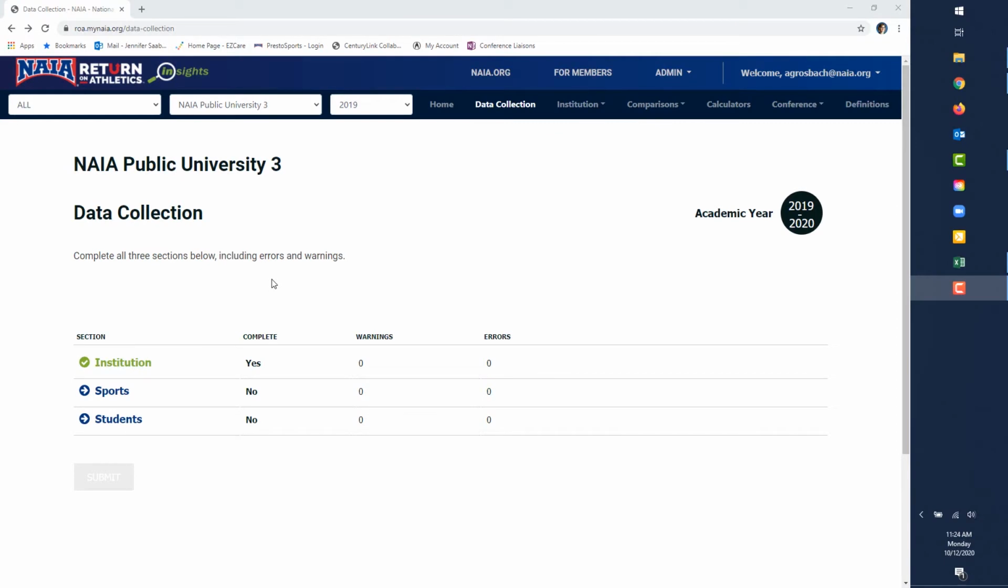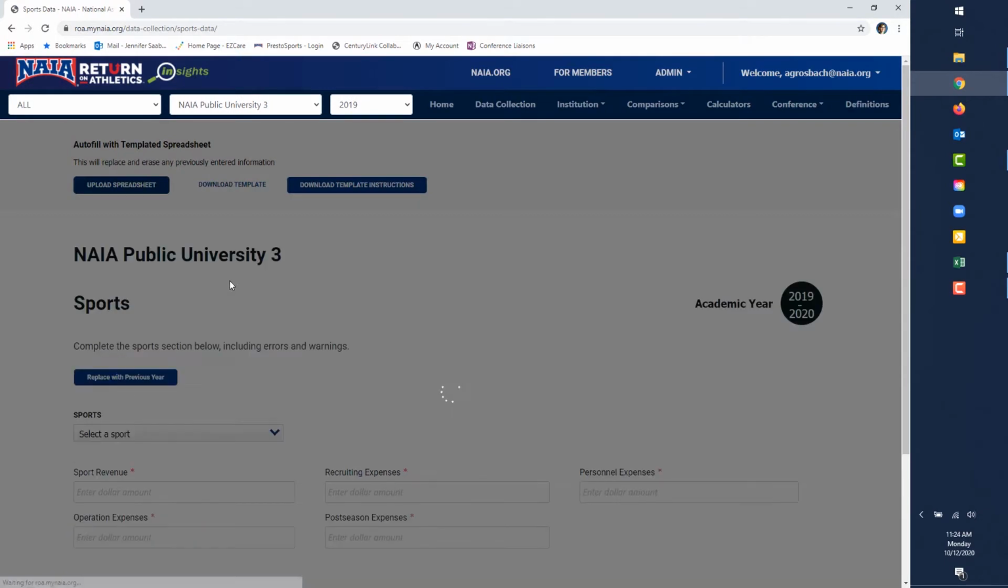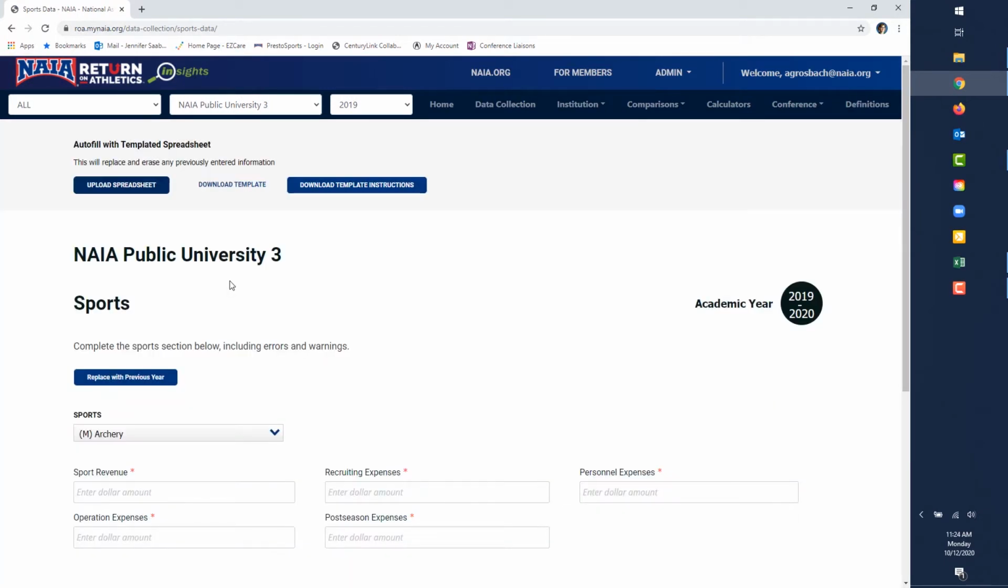The second section of ROA data collection is the sports section. In this area, you'll be providing us information on each specific sport within your athletic department. Similar to the institution section and to the student section, at the top you see the ability to upload your spreadsheet, download the template, or navigate to the template instructions.